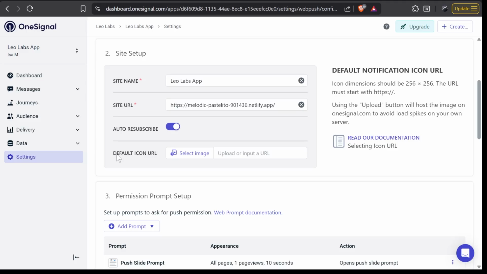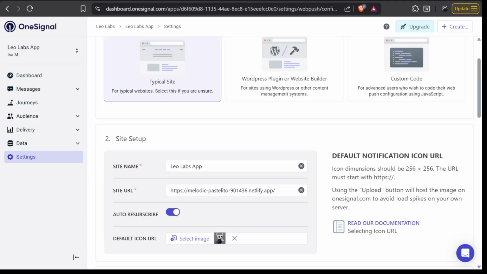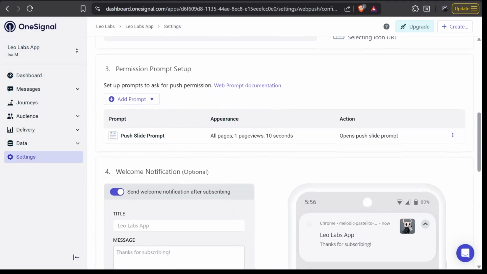Next up, you've got the default notification URL for the picture that will appear. So just select an image. Now that our site details are logged in, scroll down to the permission prompt configuration.